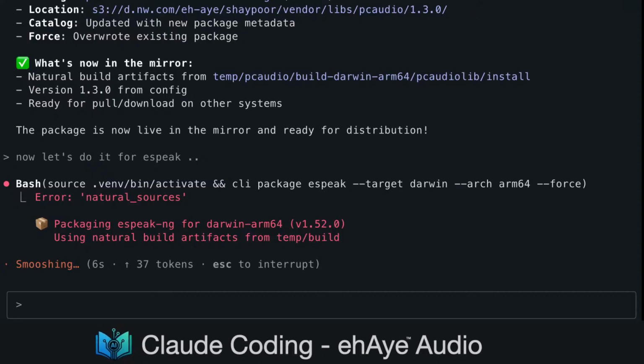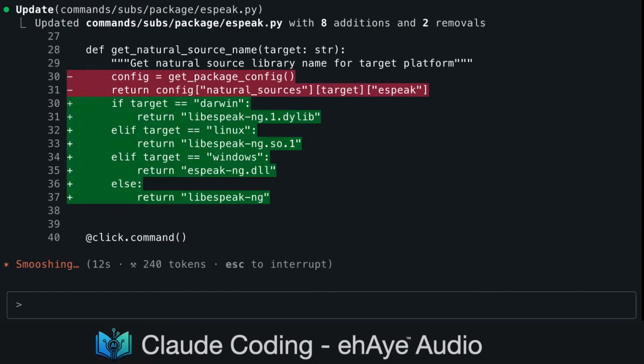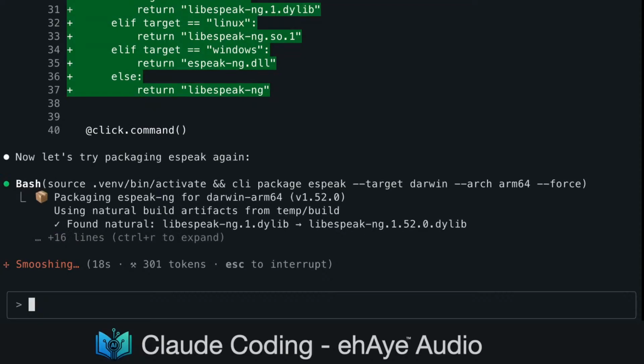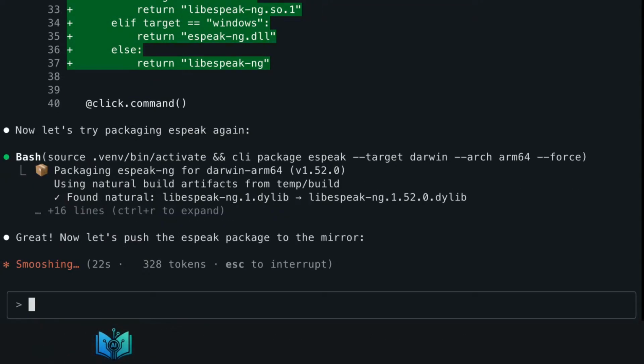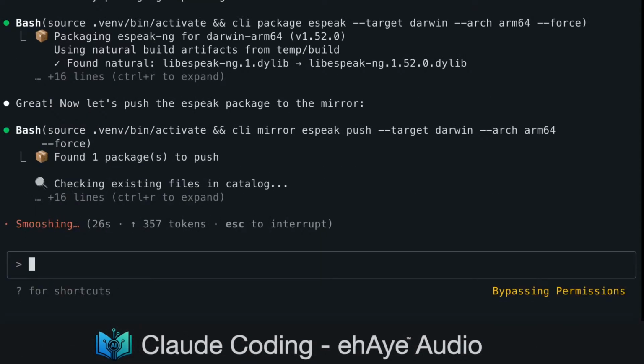Package SPIC for Darwin ARM64. I need to fix the SPIC packaging since we removed the natural sources section from the config. Let me update it to work without that section. Now let's try packaging SPIC again. Package SPIC for Darwin ARM64 after fixing natural sources. Great, now let's push the SPIC package to the mirror.